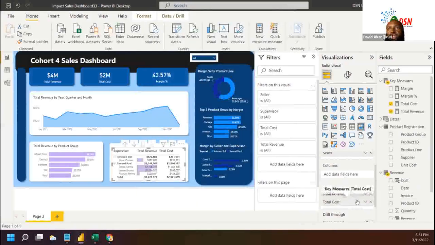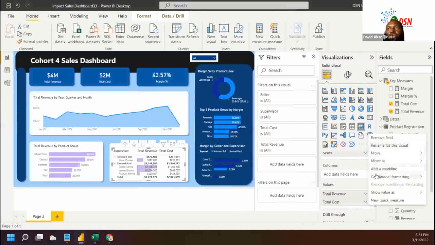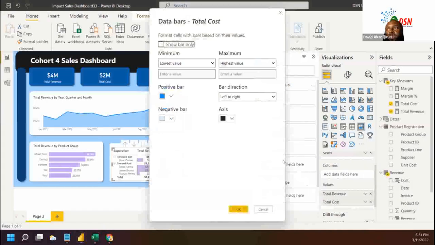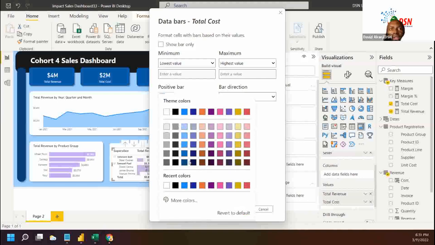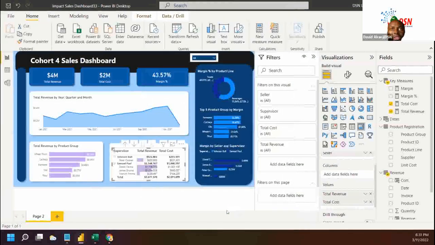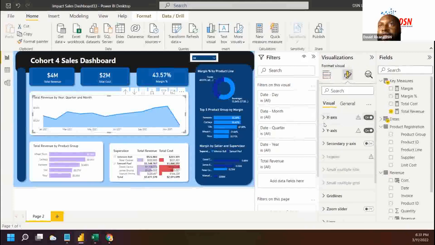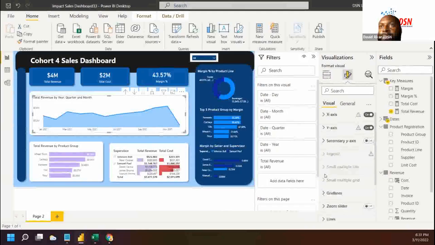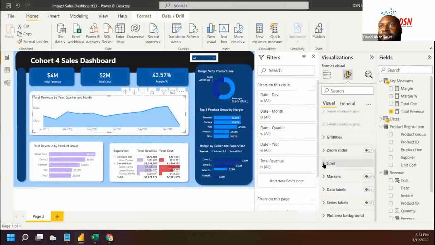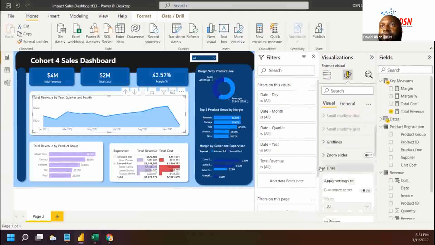So for the costs, I'm going to go to conditional format, bar as well. Which color should I use? Let me use something like red for this one. Okay. So we have this here. So the only thing that we need to format is this. So let's go and look for where we have the axis, this particular color for this. Guideline. Not. Let's look for where we have the color for this.